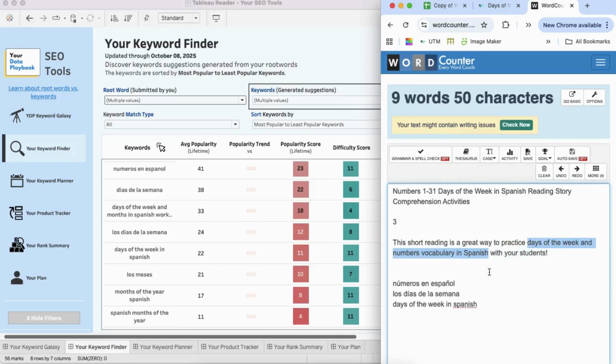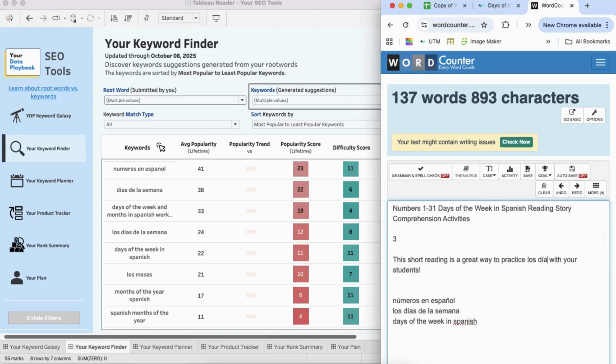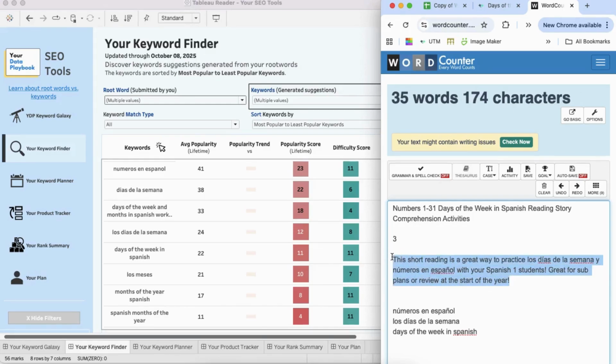Let's do this. Spanish 1 students. Okay, how's that? 118. Great for sub plans or review at the start of the year. Does that work? Yep. Okay, perfect.